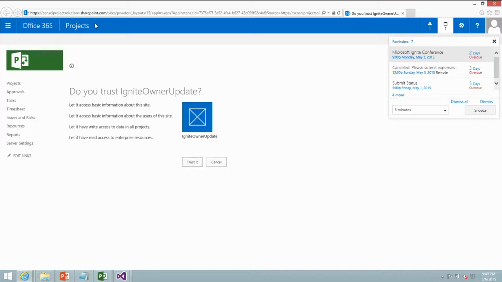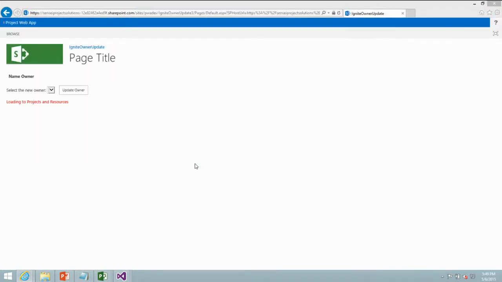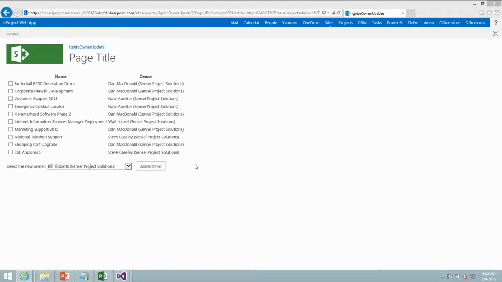So here you'll see some general SharePoint permissions, but we're also asking the user whether they want to let us have write access to the projects and whether they want us to be able to read the enterprise resources. So I trust my code, so I can hit trust it. And it's going to go off and read those projects, read those enterprise resources, and drop it down. And hopefully this will work again, and I can assign one of my other projects. This time I'll give it to Kenneth just because he's here and we'll bug him. Okay, so now it's gone off. It's updating the owners. And that should be updated in a couple seconds. And you can see it's updated the project.